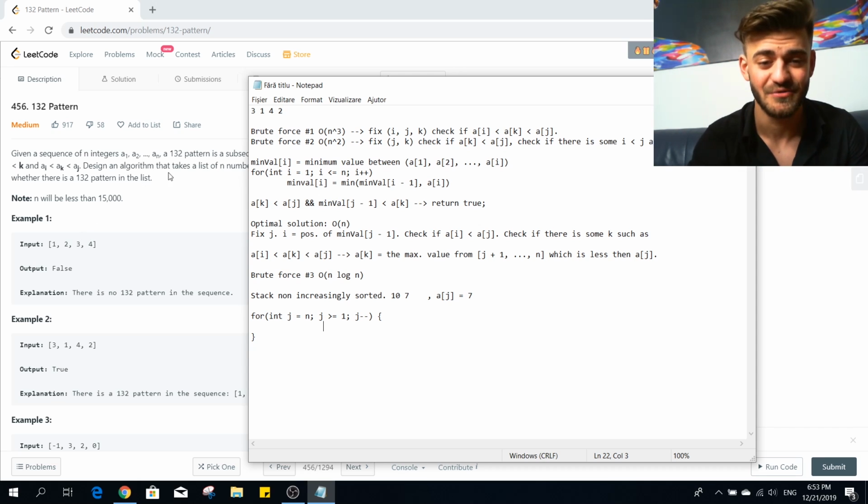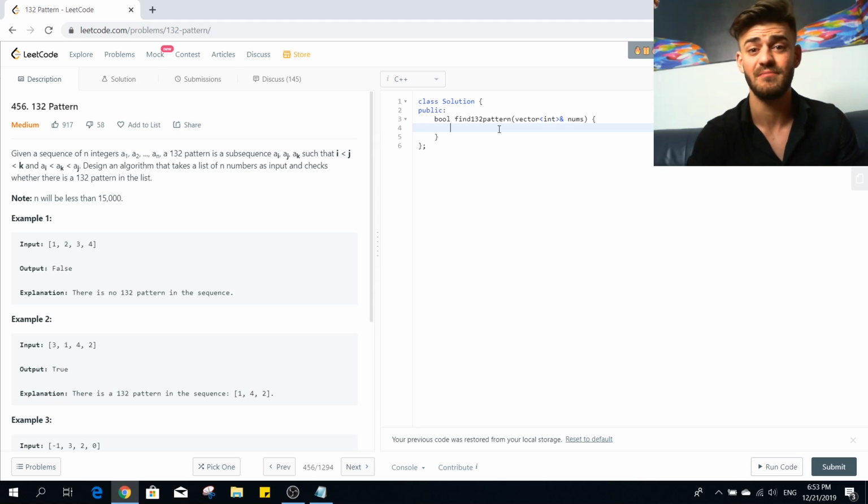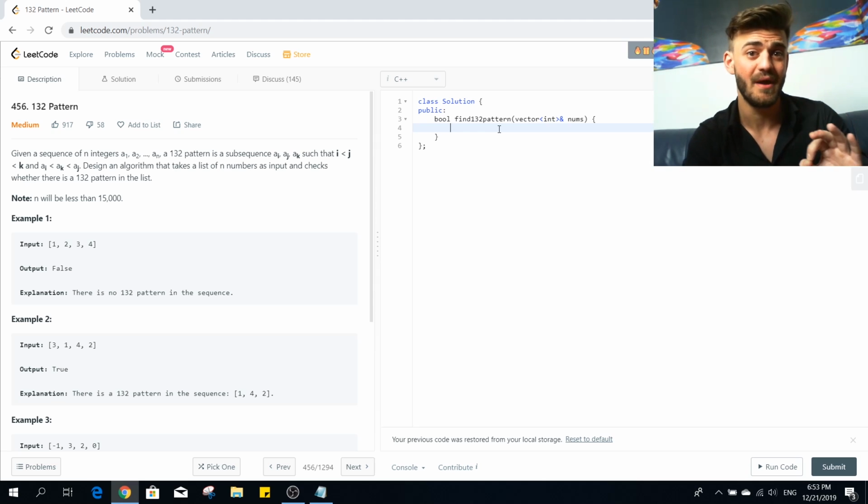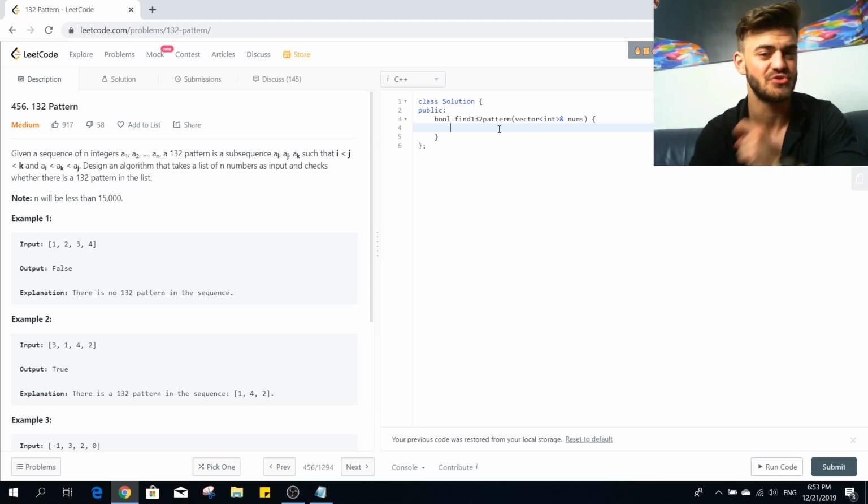Let's jump into LeetCode and write the code for it. By the way, LeetCode is an amazing platform, the perfect one for preparing for technical interviews, right? So make sure you check it out.